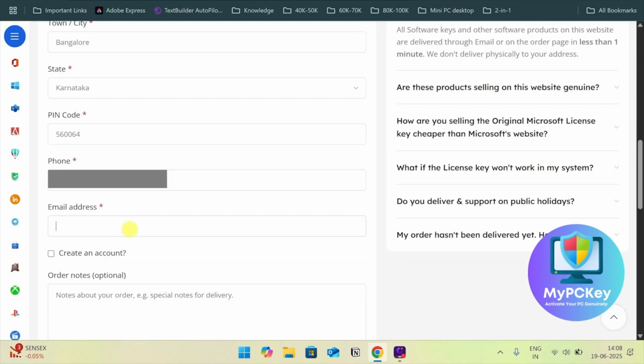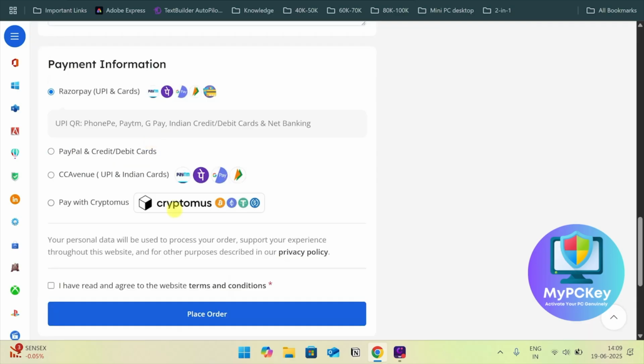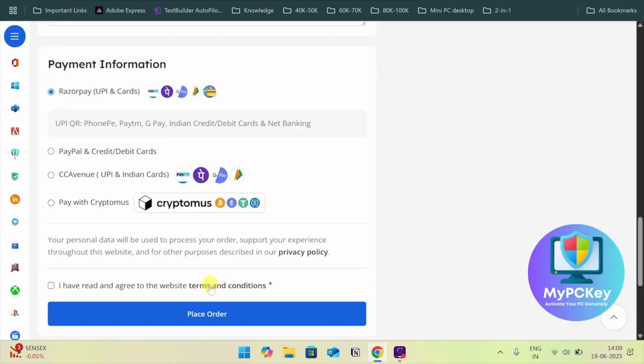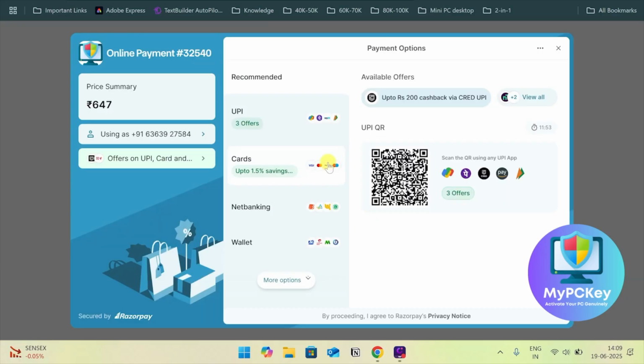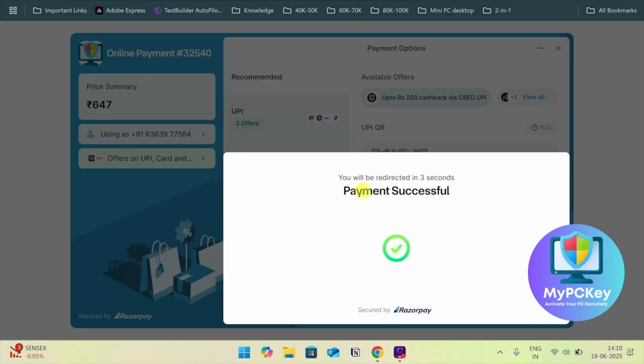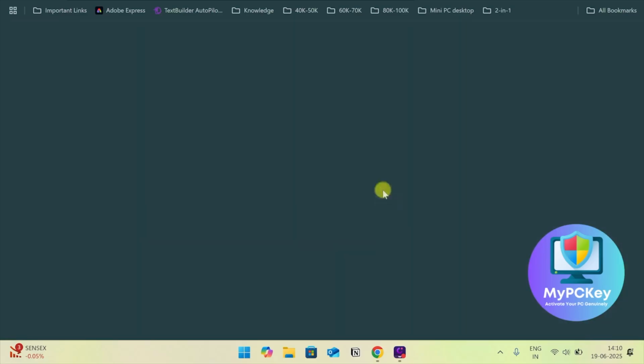You just fill out here all the information, your phone number and email address. Here I personally select from Indian UPI, credit card, debit card, crypto, and the PhonePe mobile pay option is also available. I simply select PhonePe, scan this QR code, and confirm the payment. It is done. 647 INR, it's very affordable.